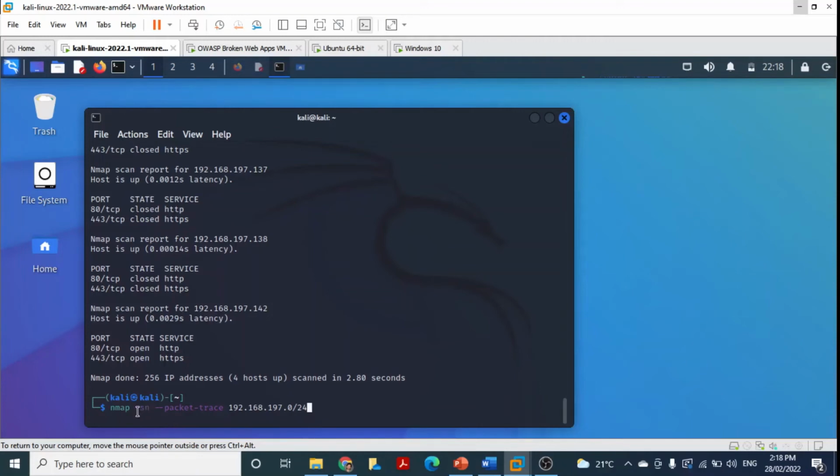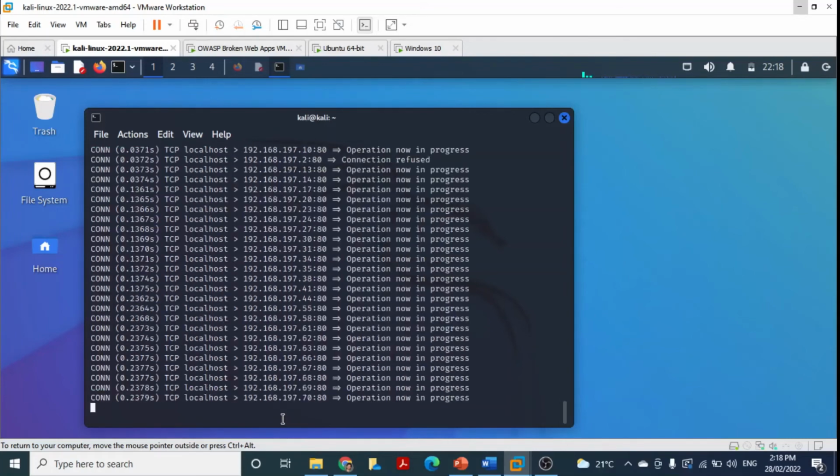So only the ping request will be shown, but it will also display how the packets are being sent from Kali Linux to different machines to see if they are active or alive. It will show the ping request for every computer on this network.